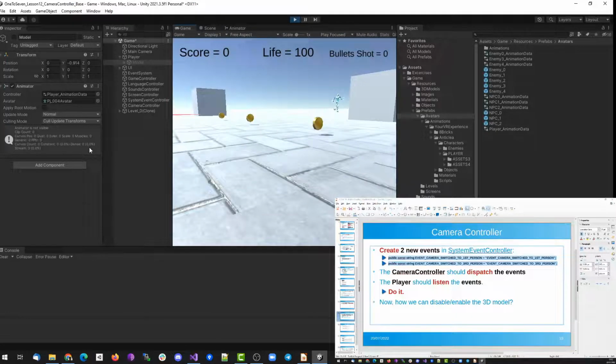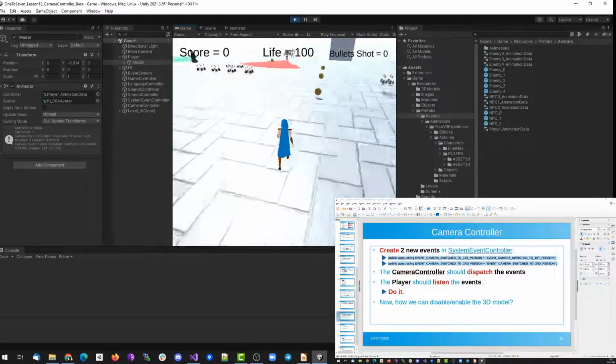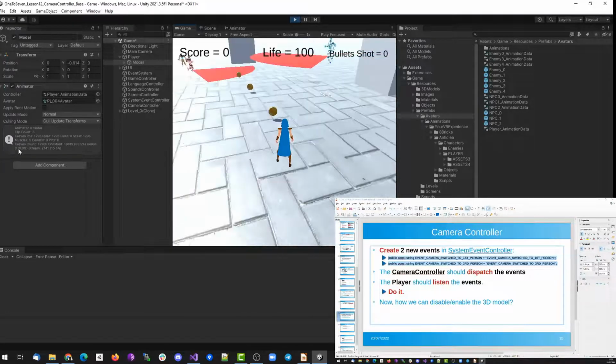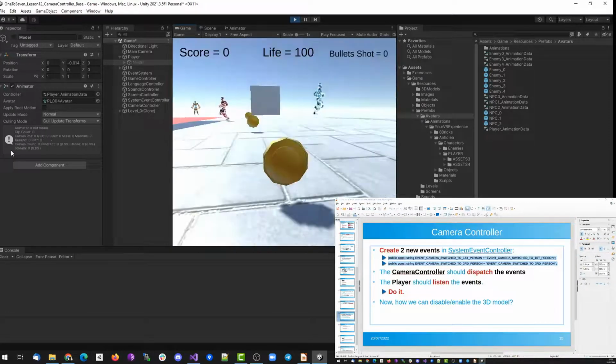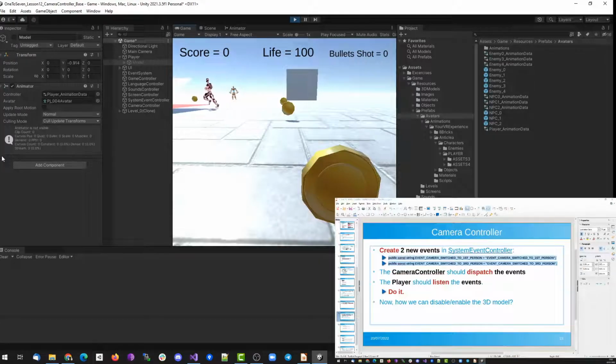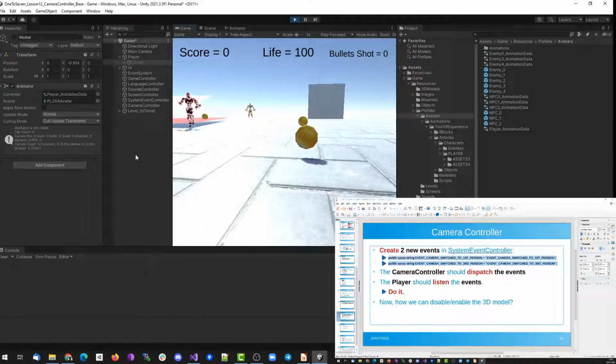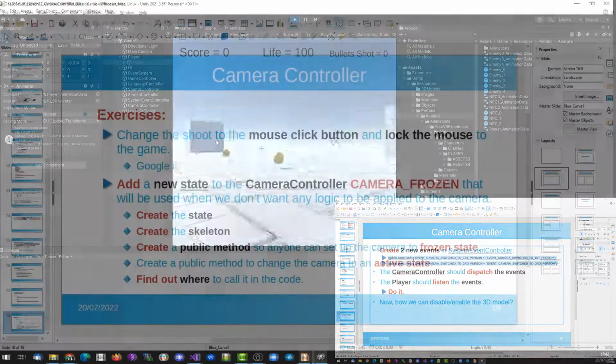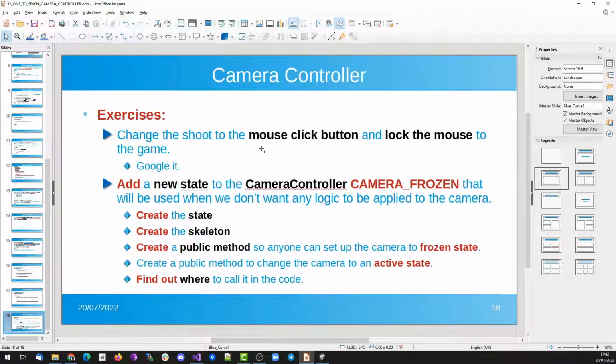So we are listening to the event of changing the cameras, and we are re-enabling the model between these two cameras. To end this lesson, the exercises that we are going to do are going to be the next.